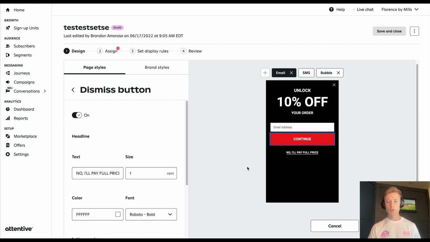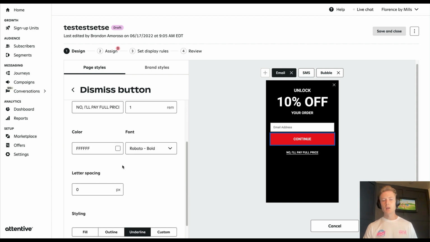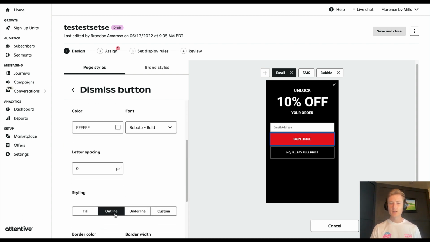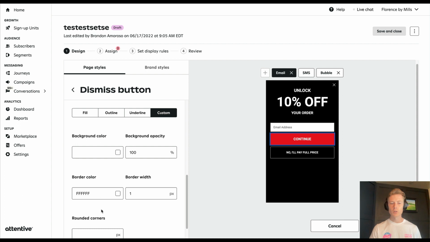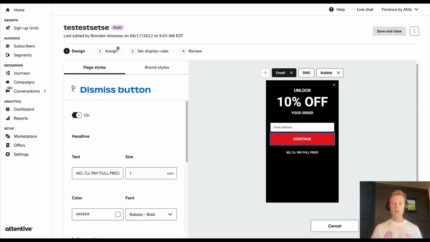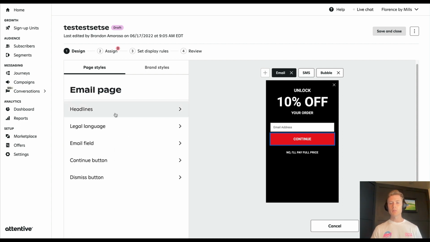So whether or not you want to have this down here and what you want it to say, and the styling as well. Whether you want to do custom, you want to fill it, and those are really the main ways that you can customize this particular section.